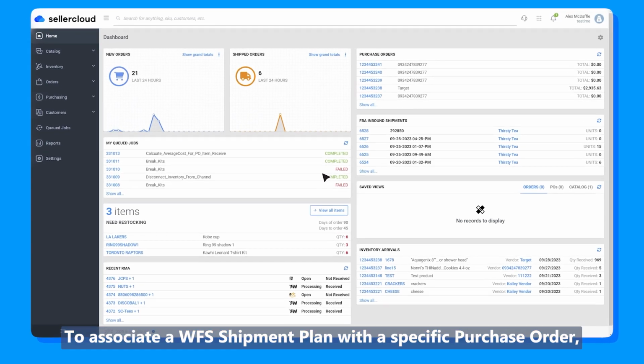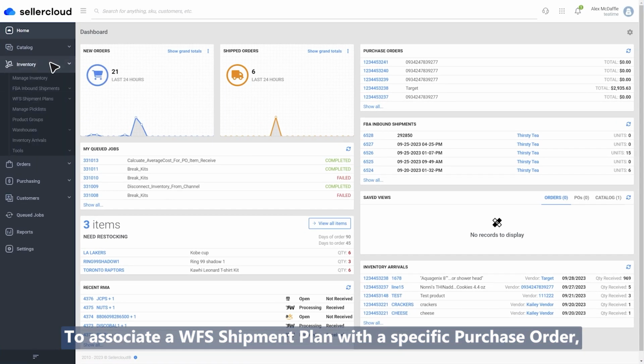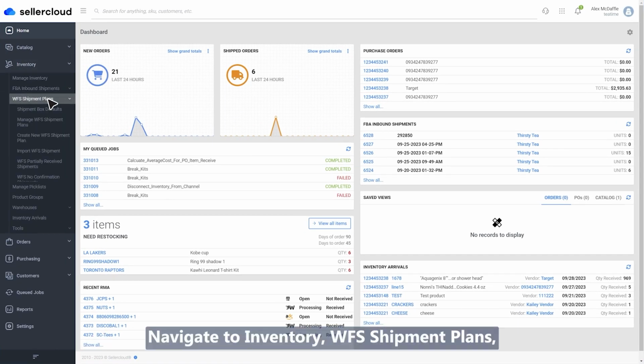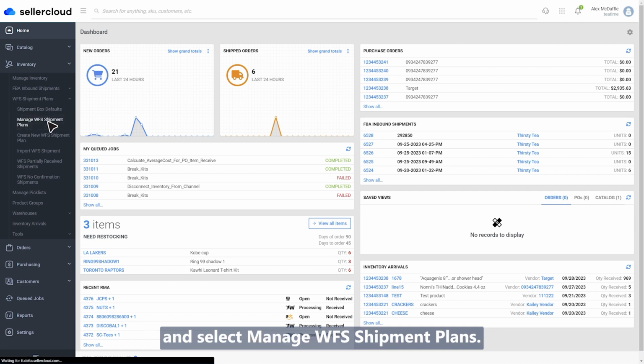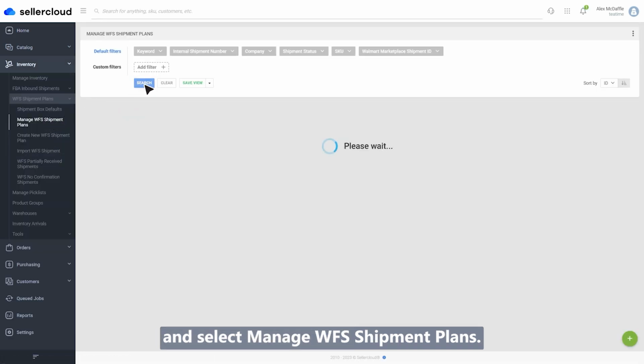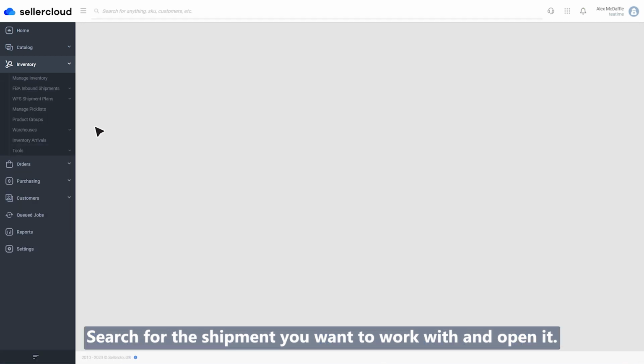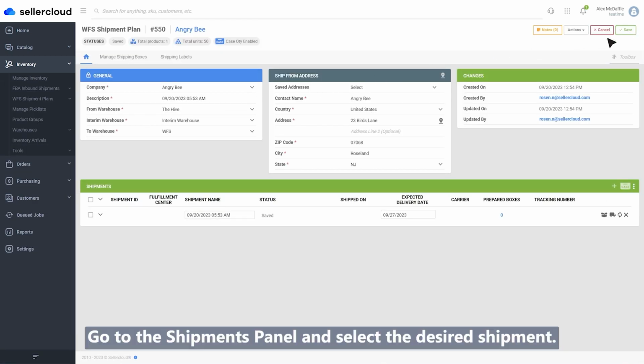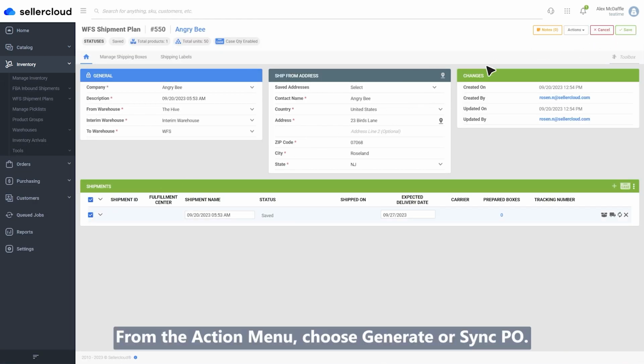To associate a WFS shipment plan with a specific purchase order, follow these steps. Navigate to Inventory, WFS Shipment Plans, and select Manage WFS Shipment Plans. Search for the shipment you want to work with and open it. Go to the Shipments panel and select the desired shipment. From the Action menu, choose Generate or Sync PO.